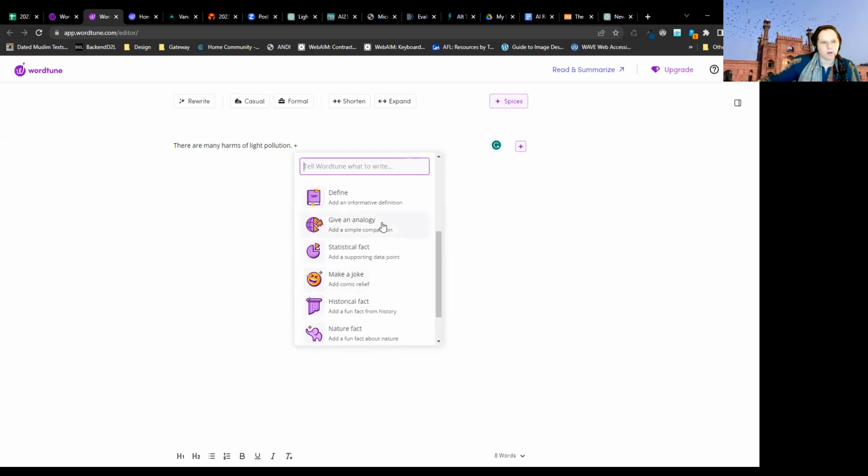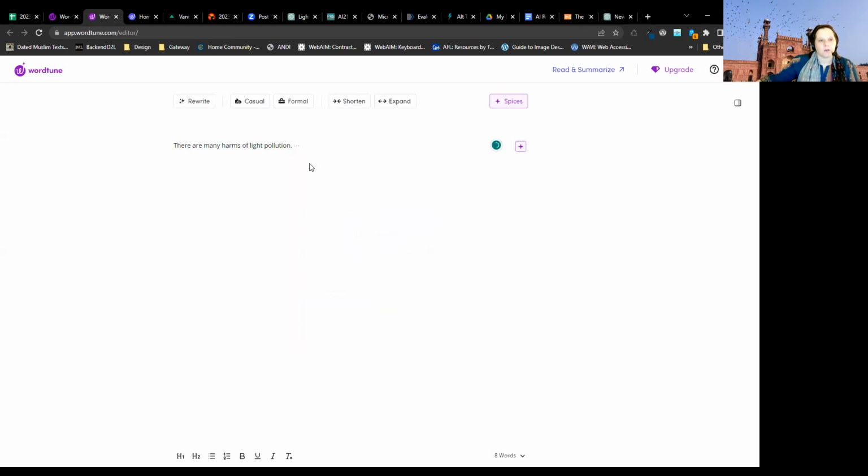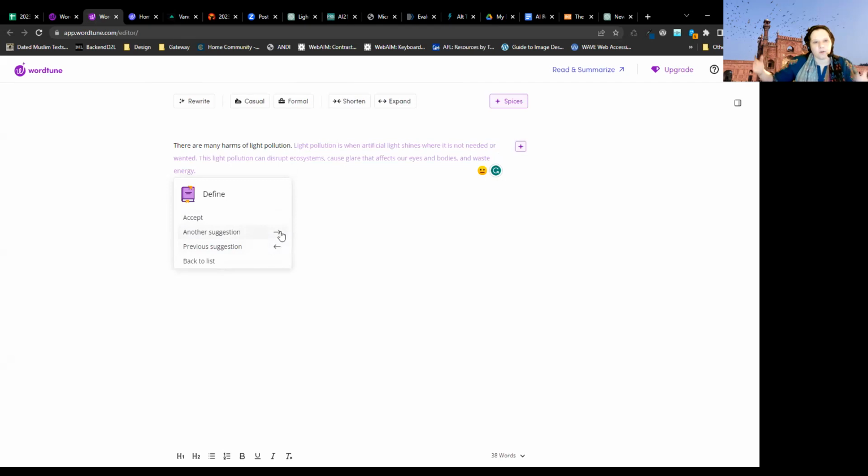So there are many harms of light pollution, and then I can define it. And it's going to think about it for a second, and then it's going to give me what it thinks I might want to put in there next. So it does start writing for you. I can accept it. If I click another suggestion, it'll just give me something else. And then I can click a previous suggestion to take me back, or I can do another suggestion, and it'll usually cycle through several options. And then I can just say, fine, and I accept this.